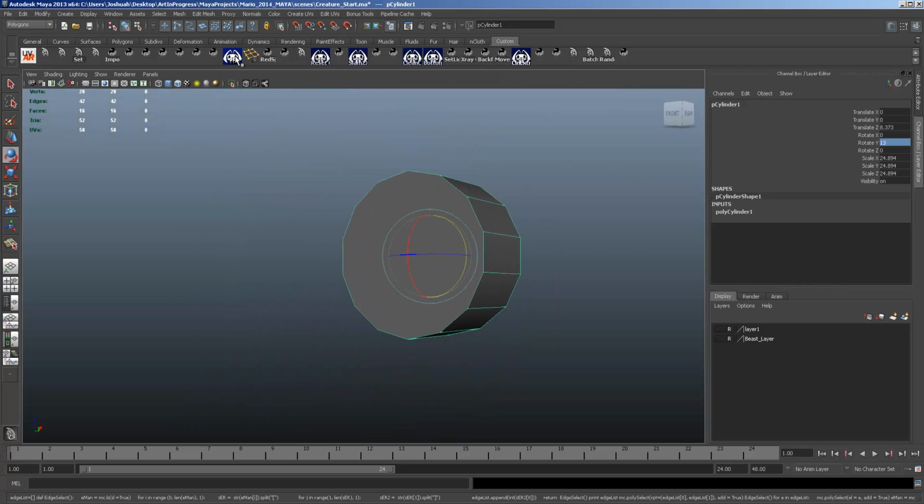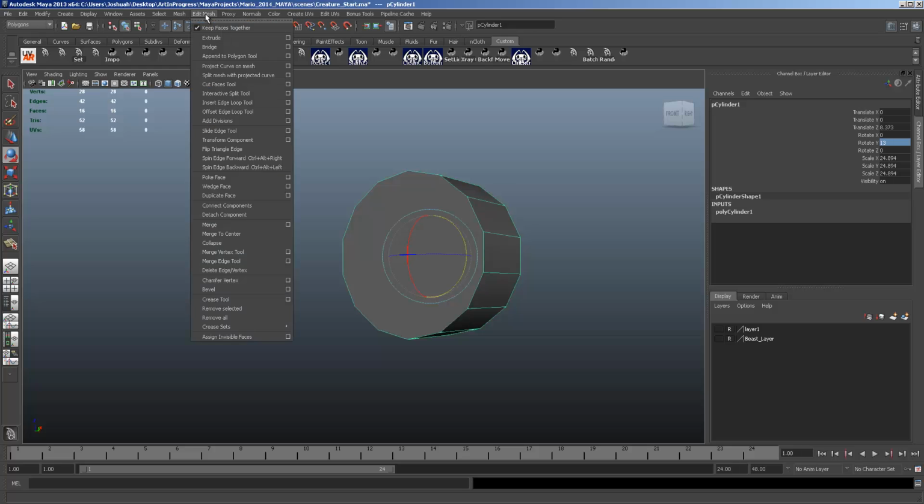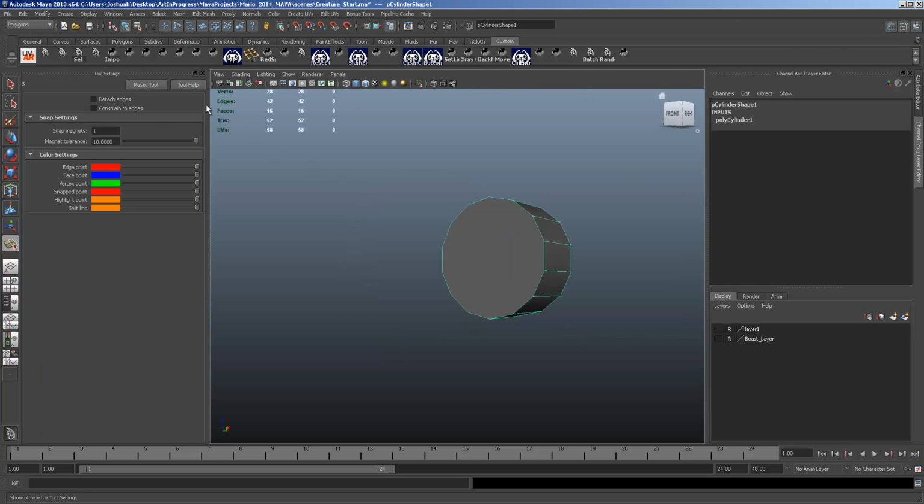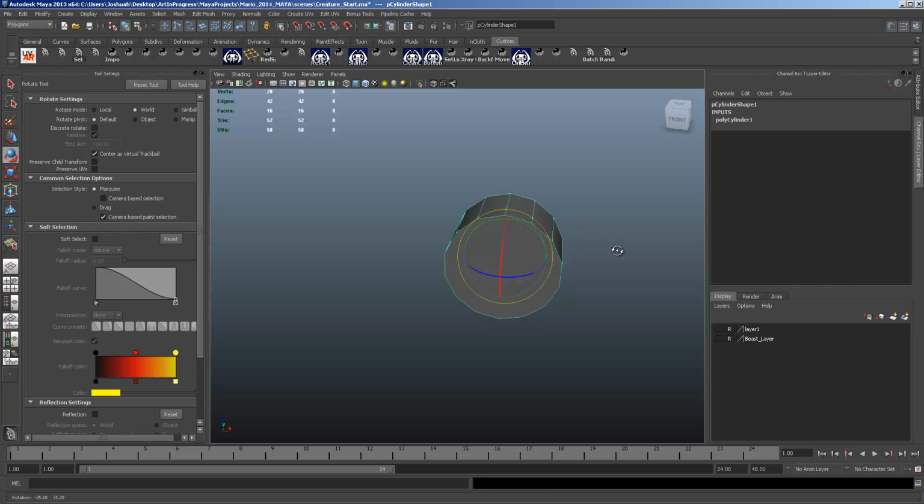The way we do that, same thing as in the character, we go up to Edit Mesh, and we go down to Interactive Split Tool. I'm going to open up the tool options, this little wrench icon here. I'm going to make sure that we can snap it to the edges. Snap magnets is 1, magnet tolerance, let's go up here to 100 or 10. That way if I click and snap, I make sure that I get those middle parts. Oops, Control Z if that didn't work.